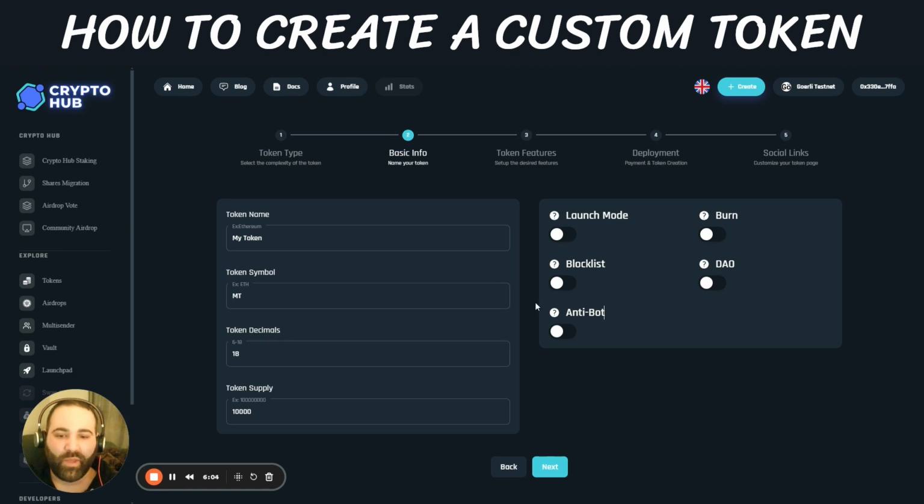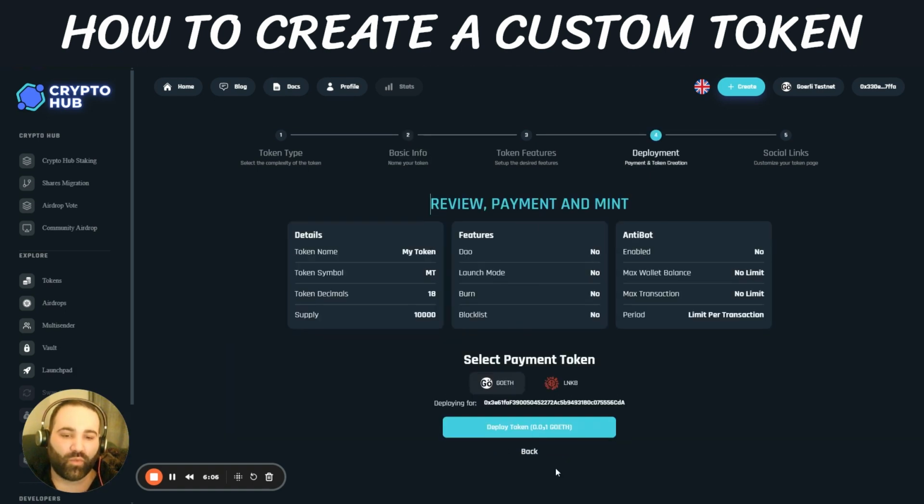All right, so we can just go ahead and click next if we don't want any other token features, right? This would be the basic of the basic. You just need to review, pay, and mint. So I will review: my token name is My Token, MT, 18 decimals, 10,000 supply, and no features. So no DAO feature, no launch mode, no burn, no blocklist, no anti-bot enabled. So basically that's going to be a simple token.